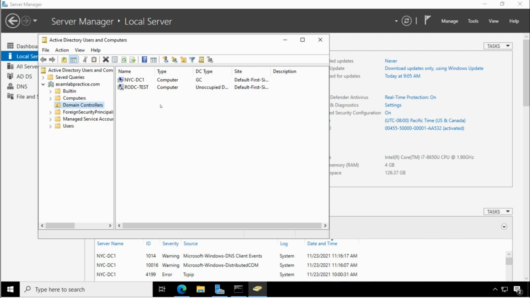Okay, so at that point, you would be able to set up a server, and as long as you named it RODC-test, and you join the domain, that person in that office could log in with their credentials, and they could finish the setup. All they got to do is a couple of clicks, and it's officially set up.